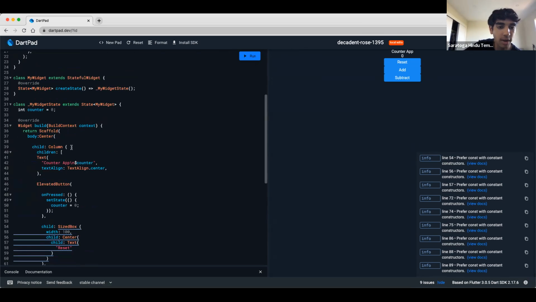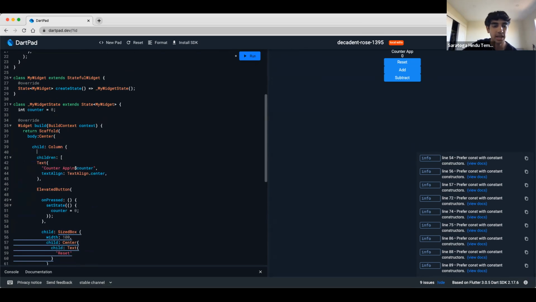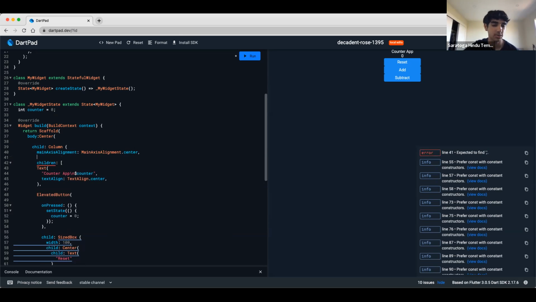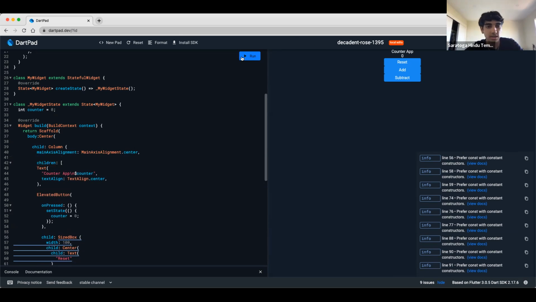So in column, right above children, just press enter, and then define main axes. Yep, main axis alignment, and then give it the alignment of center. Perfect. And remember to put a comma afterwards. There we go. Okay, let's press run and take a look.